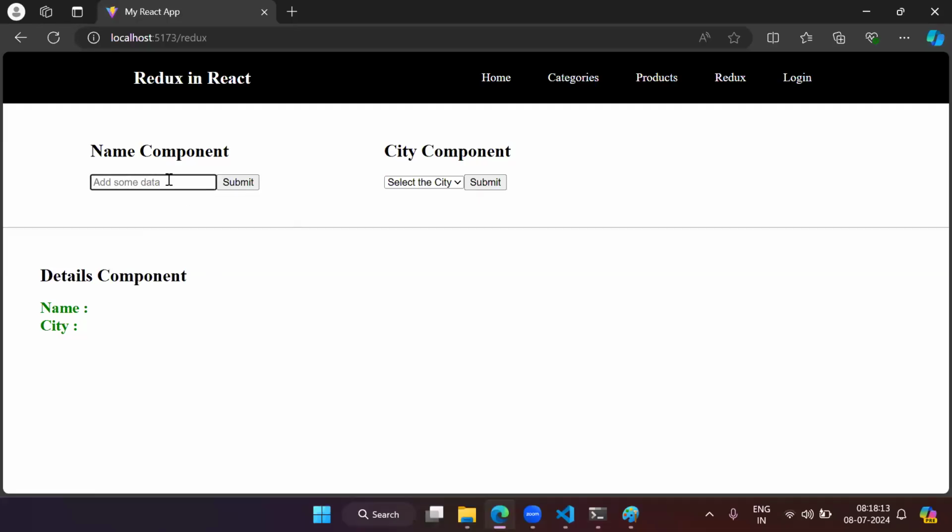Now, if I just add here some name, if I click on submit, I got Kabir. If I select any CT here, and if I submit, that CT also we are able to get here. So basically what we have done is, we have just implemented Redux with this simple example. Now we have to implement Redux with some use case.